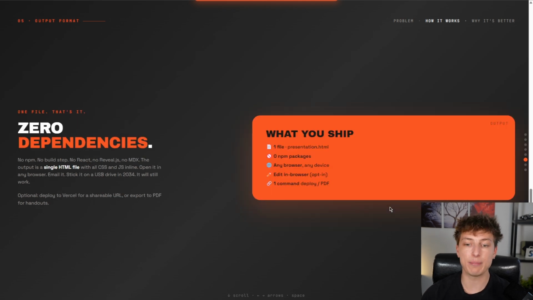Also, like we did say before, zero dependencies. So you don't need any dependencies. You can just do all this with a single HTML file that gets downloaded straight into your folder. Works on any browser, any device, fully editable, and I'll show you all that in the demo.